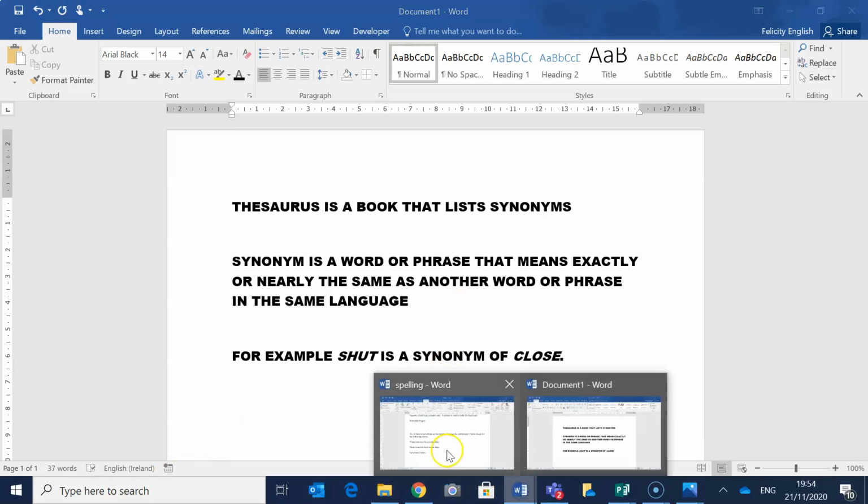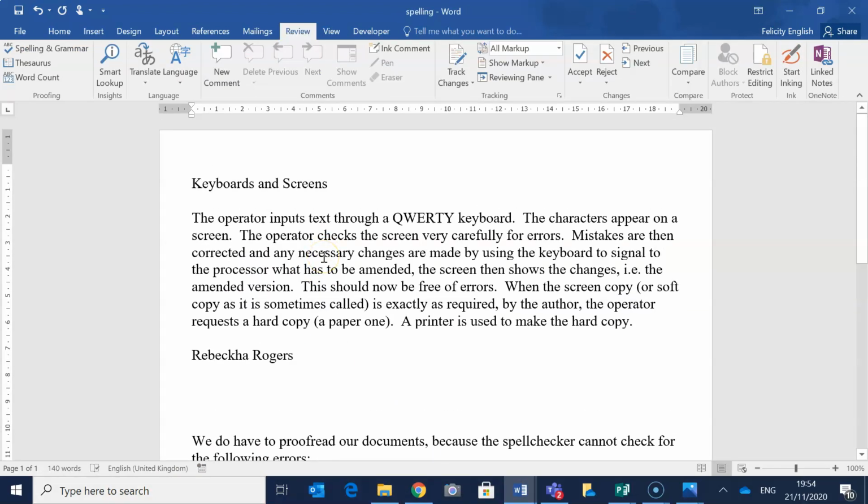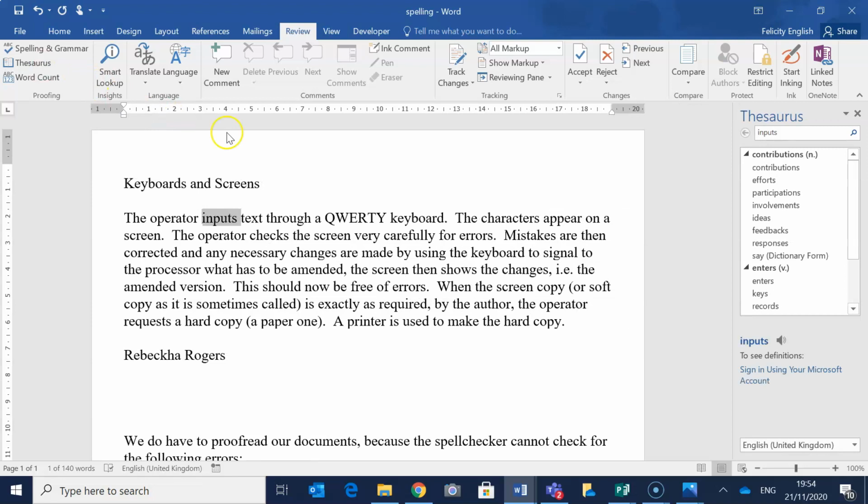So if I go back to my other Word document, I have here the operator inputs text through a QWERTY keyboard. I'm looking for another word for inputs. So if I highlight inputs, I can go to my thesaurus, and here I've got enters, keys, records, enters. Click on the little drop down, say insert. The operator enters text through. That's perfect.